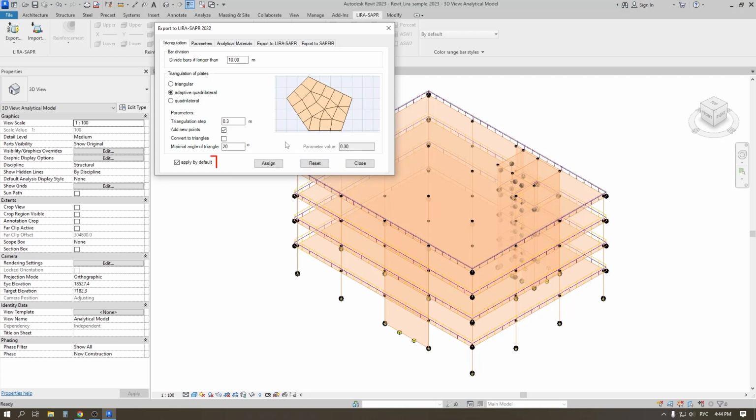If you select the Apply by Default checkbox and click Assign, the above settings will be applied to all analytical models of the project if they do not have individual settings.